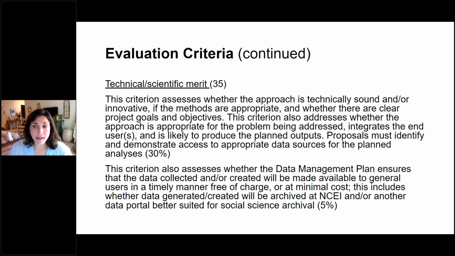Next is technical and scientific merit. So this is broken into two subsections. The first, which is weighted at 30%, looks at whether the approach is technically sound or innovative, if the methods are appropriate, whether there are clear goals and objectives. This also addresses whether the approach is appropriate for the problem that is being addressed, if it integrates the end users, and is likely to produce the planned outputs. Proposals must identify and demonstrate access to appropriate data sources for the planned analyses.